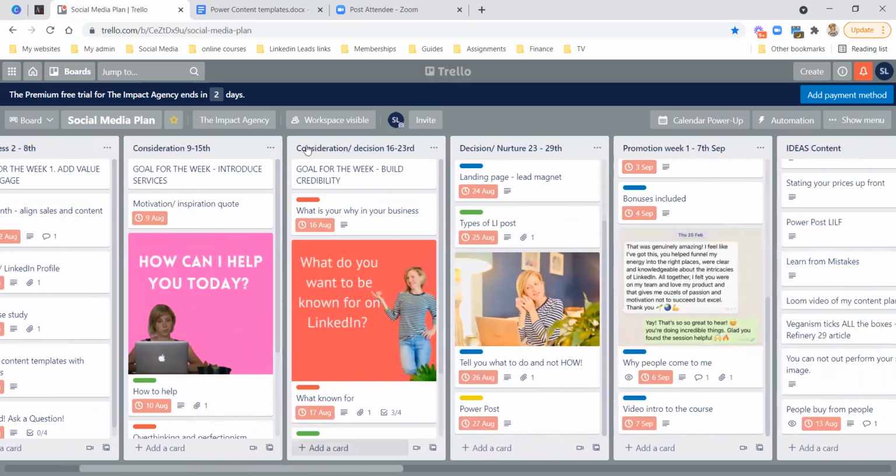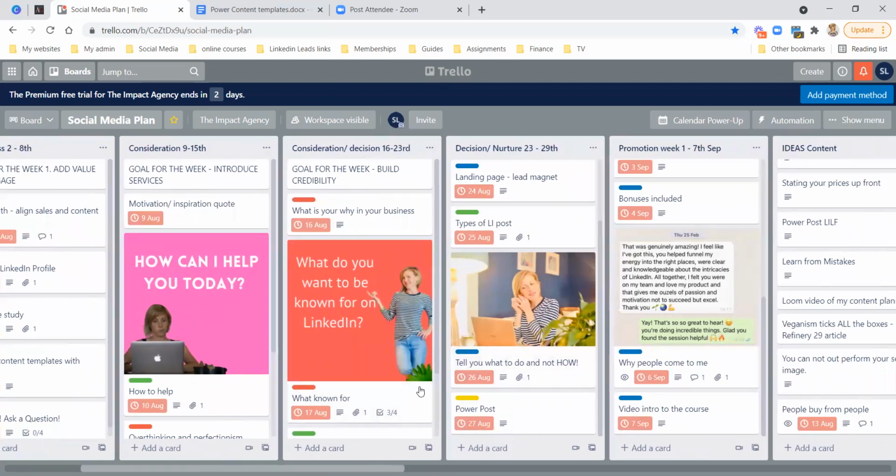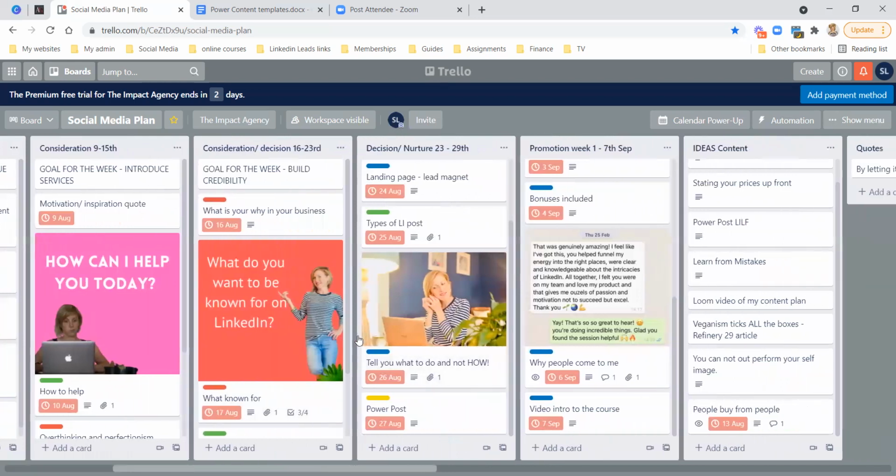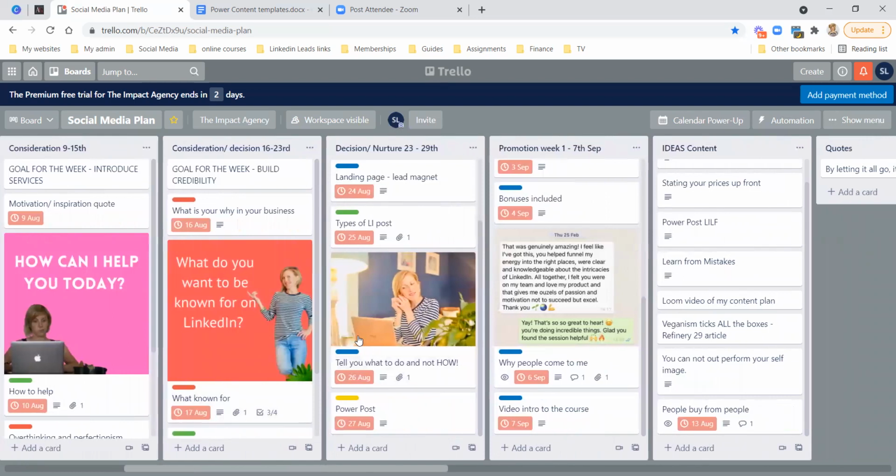So we take the client down this journey of consideration, decision, nurturing them. So now we're starting to really build that understanding of who we are and what we do. You can see that more personal posts are coming up for me. So I'm building that know, like, and trust factor for my clients, getting them to really come on board. You know, there's lots of engaging comments coming from this content. So this is what we're doing.